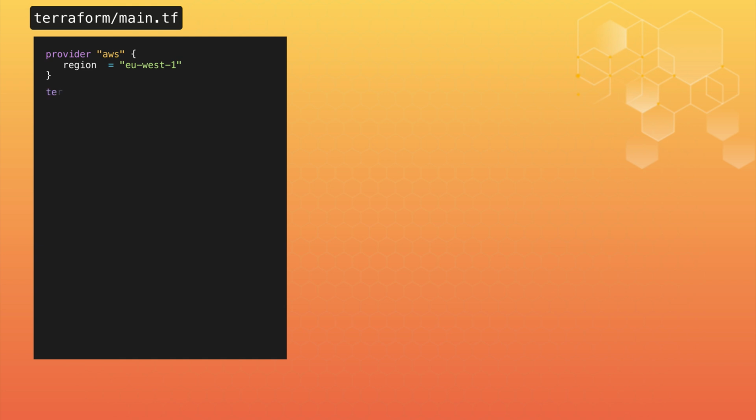Then we configure Terraform to use an S3 bucket to store its state. This is highly recommended so that you don't lose your infrastructure state simply because you are running Terraform from a different machine. This bucket should be manually created first. Terraform will not create that for you.